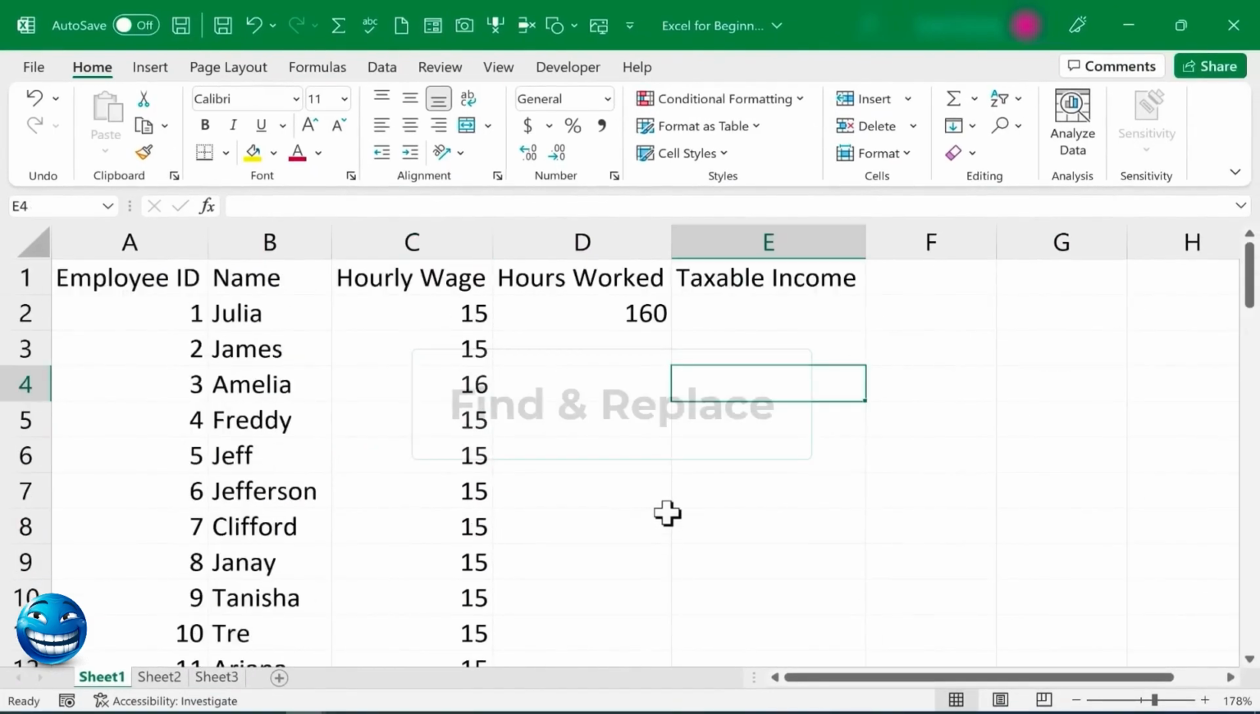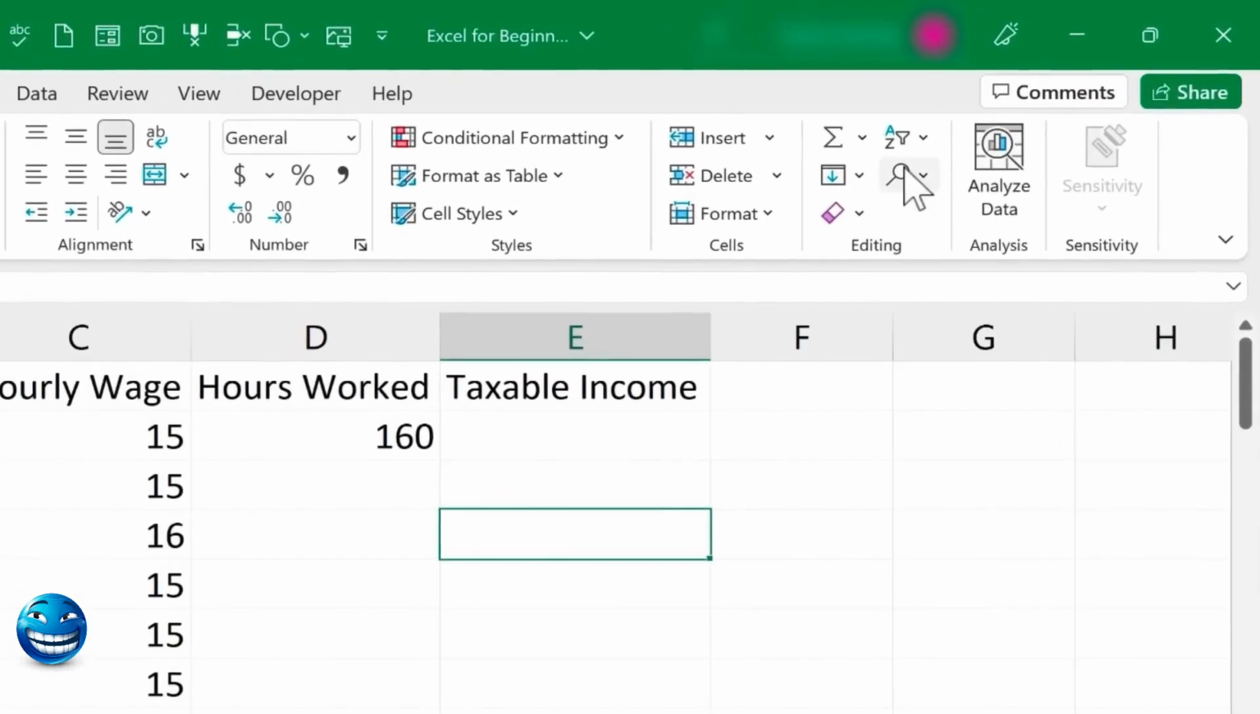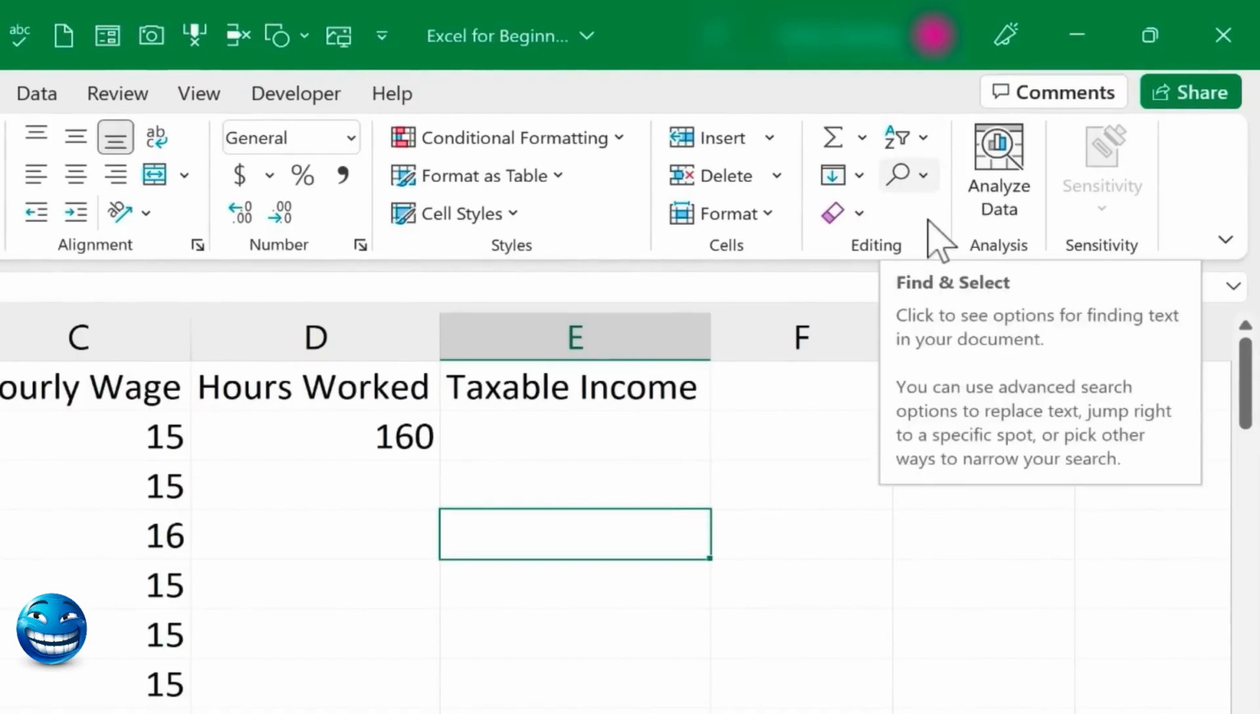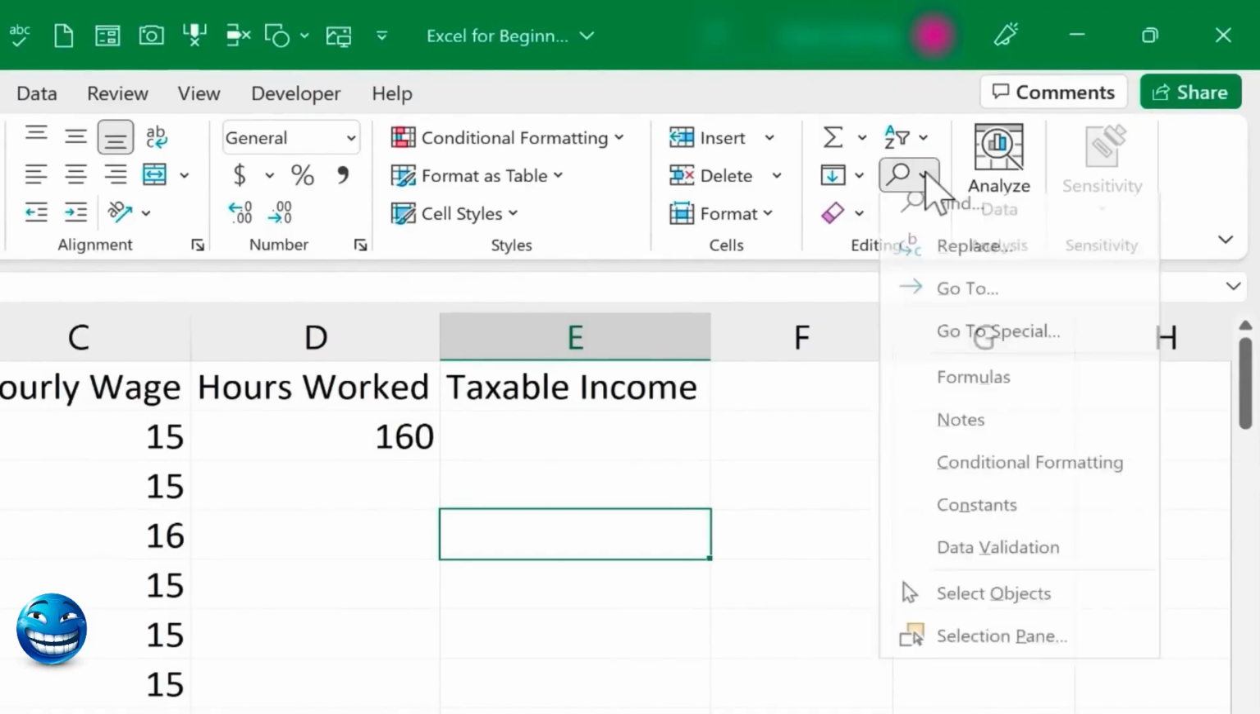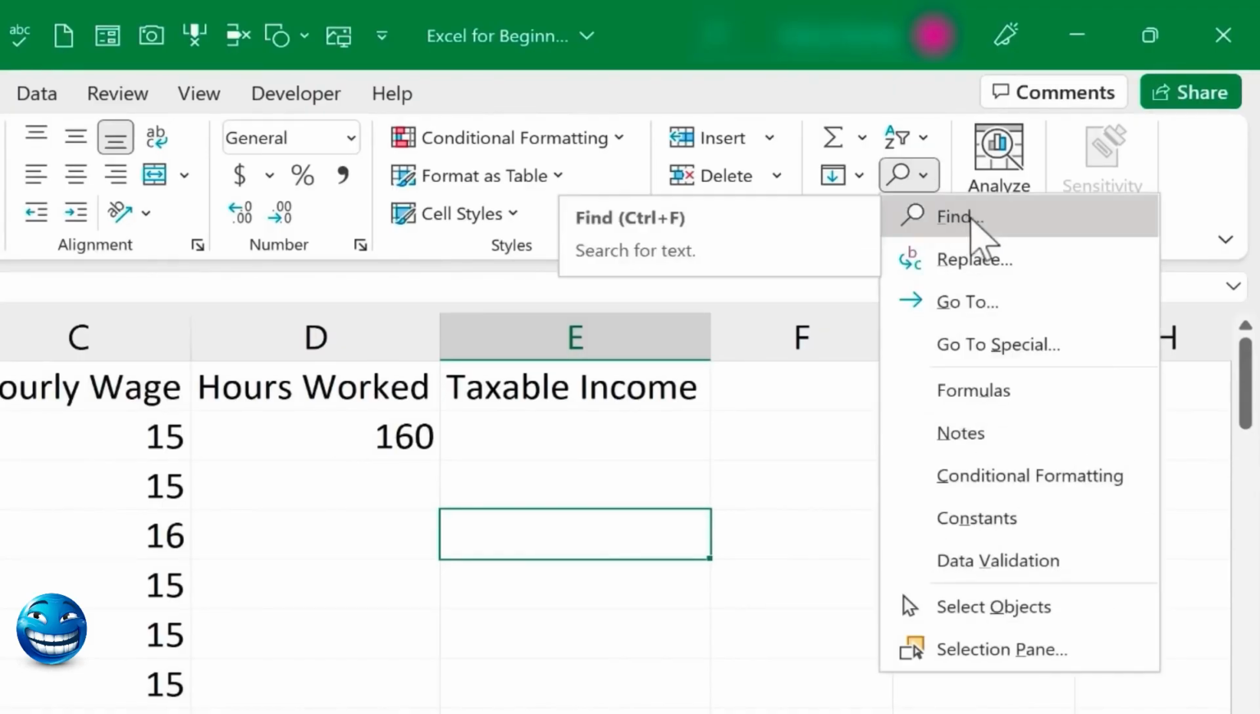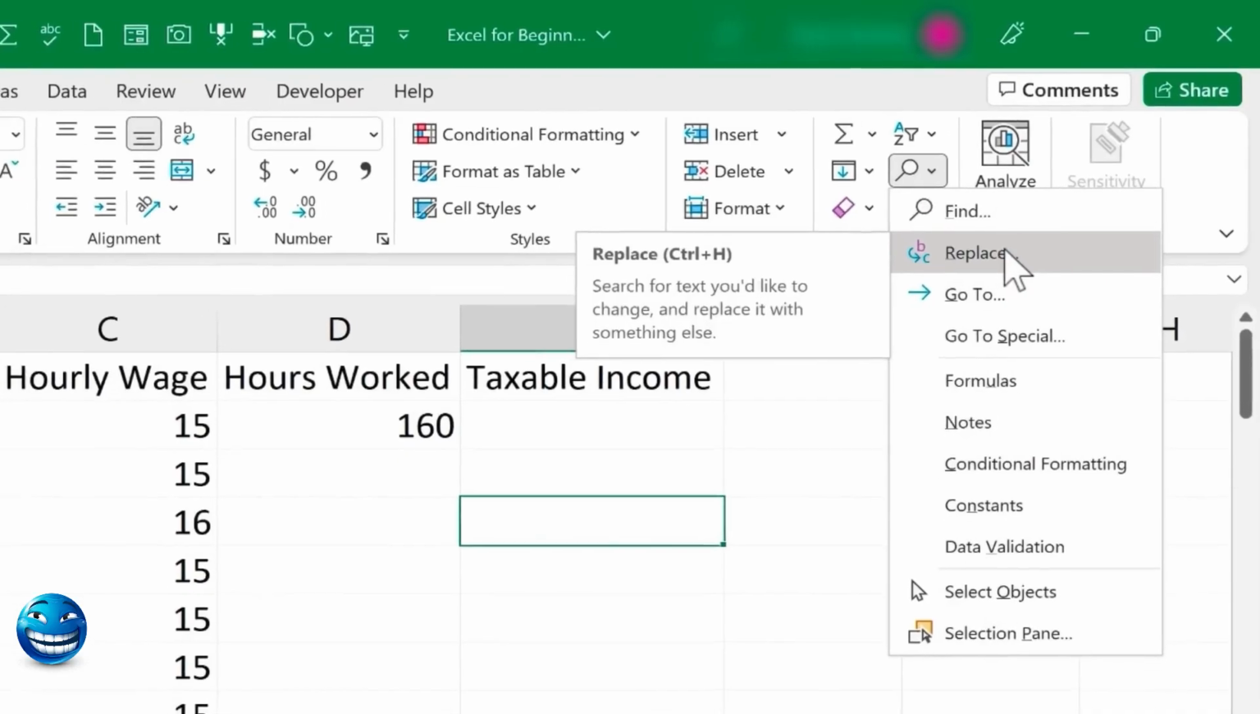As I'm entering data in Excel, from time to time I may need a little help with that. For example, let's say that the standard hourly wage increases from $15 an hour to $15.50 an hour. How could I quickly update all of this information? One way to do that would be to use Find and Replace.